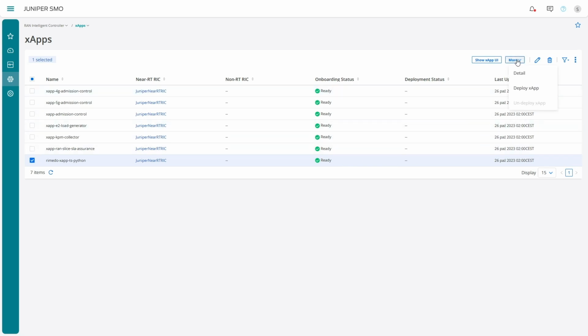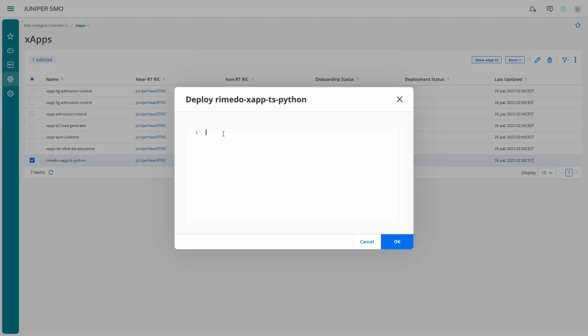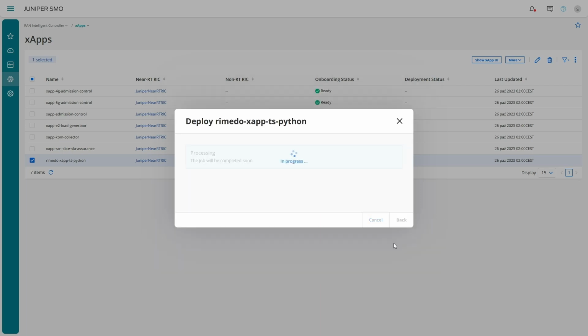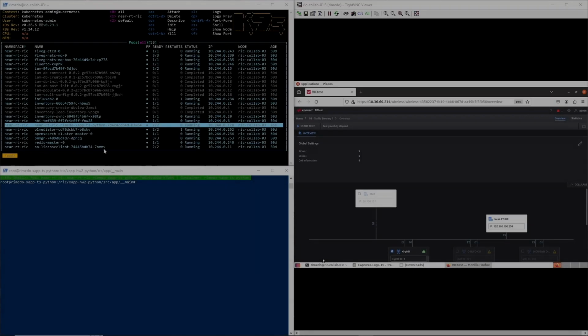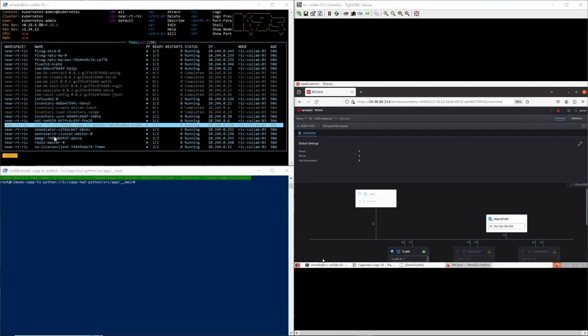Now we click to deploy the xApp. As no additional configuration is needed, we leave JSON empty and click OK. After a few seconds, the xApp is successfully deployed. In the top left window, we see a Kubernetes cluster of Juniper RIC with the Rimedo Traffic Steering xApp deployed therein.